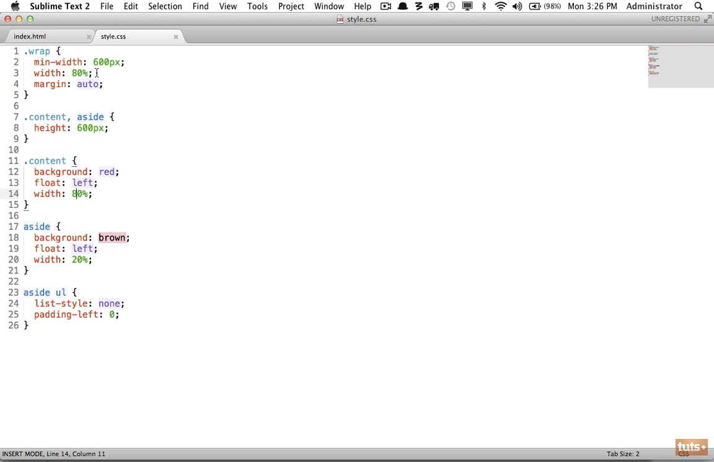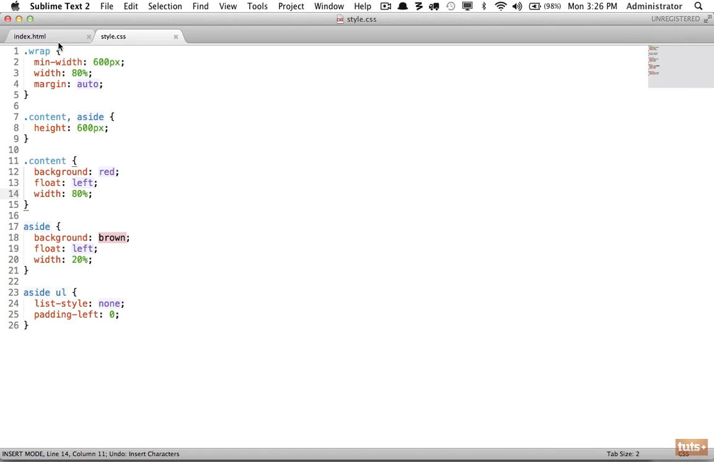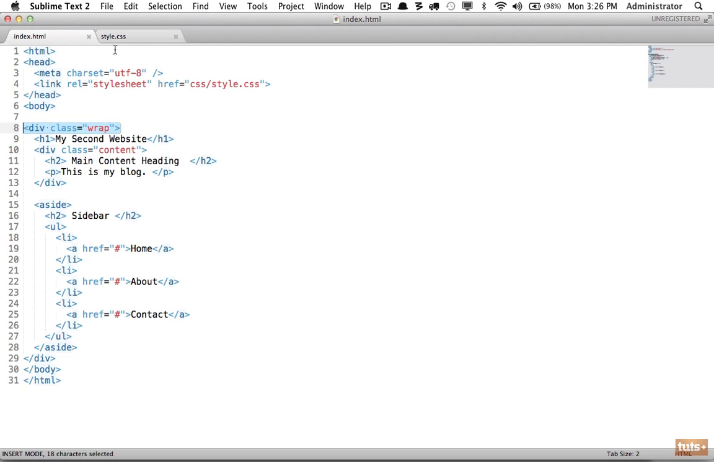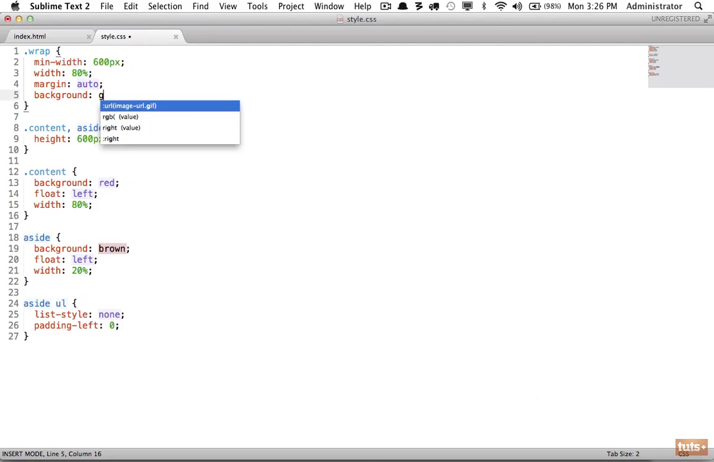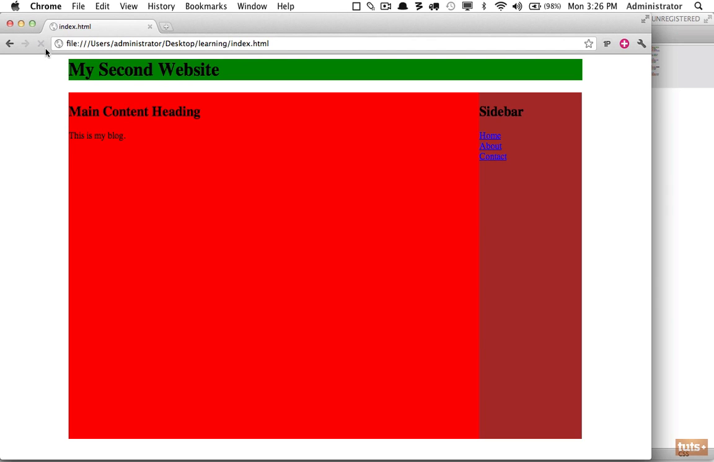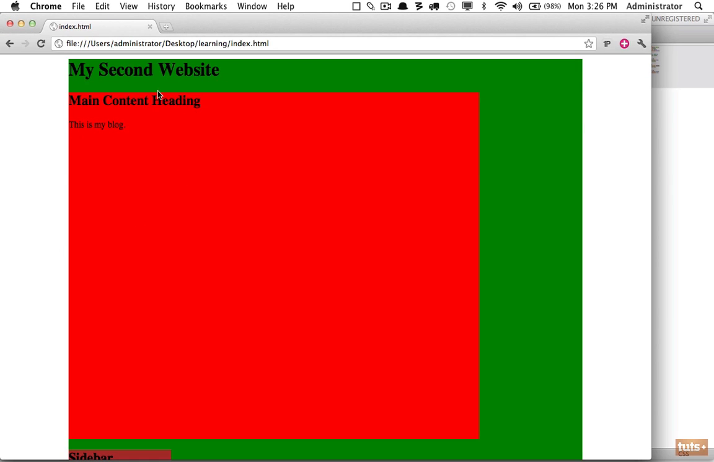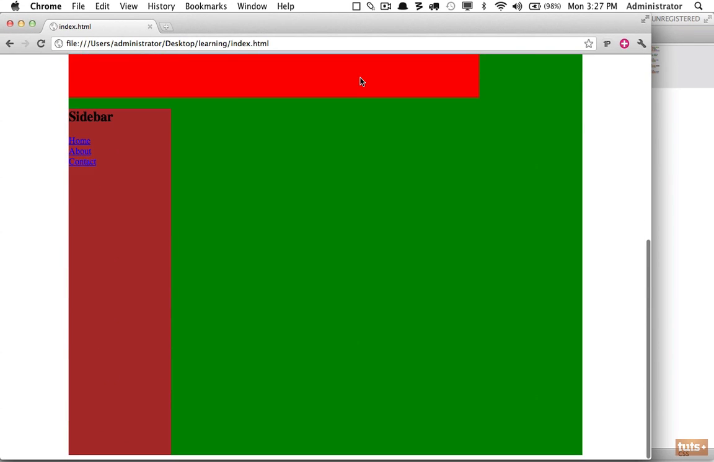Now we need to go over one more thing for today. Watch what happens when I apply a background color to our wrapping div right here. Background equals green. What do you think is going to happen? Refresh, and isn't this odd? The background color for our entire wrapping element seems to only be taking up the heading element. And why is that? Watch what happens when we remove the floats. Refresh, now it is taking up all of the available space.